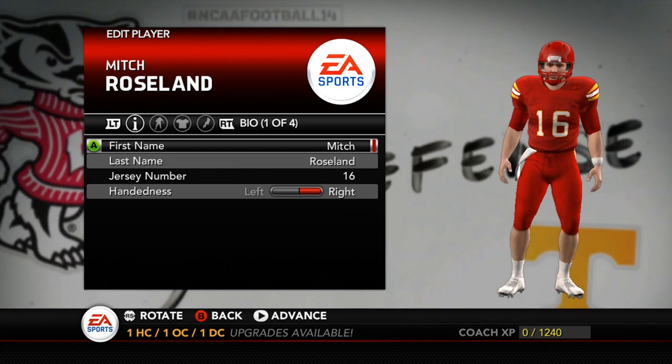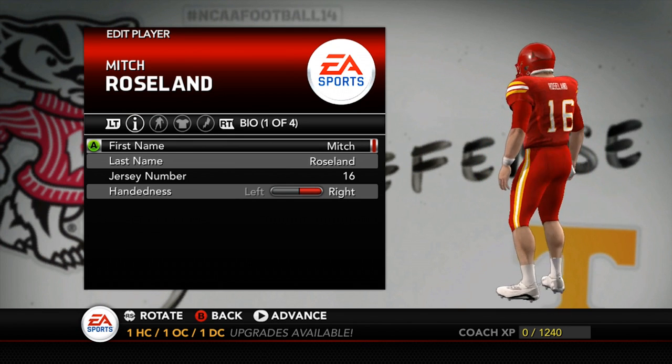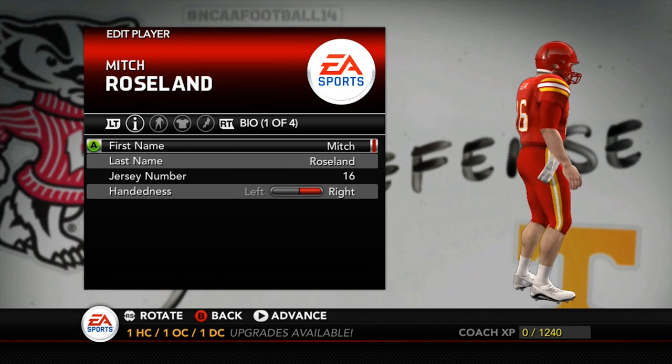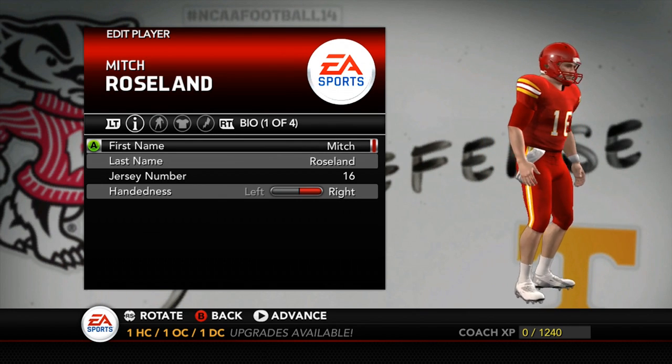And I'll show at the end of the video the TeamBuilder uniform. I completely forgot. But yeah, this is a simple design I just did in TeamBuilder for Camp Roseland. I just wanted them to have a simple red helmet because it's a camp, and then just a simple uniform like that.